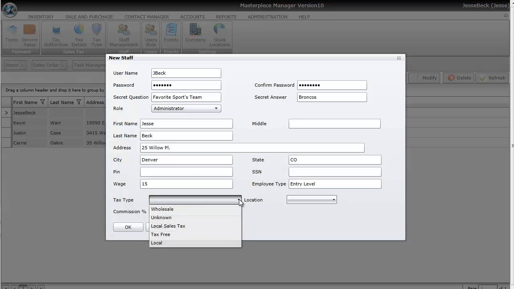Tax type is useful for the default tax when you open up a new sale. For example, if you are in Denver, Colorado, and when you open up a new sale, it's always going to use the local tax, which is going to be 8.5%. You can always change your tax rate at the time of the transaction, but this just makes it quicker for a new staff member when they open up a new sale. Just always go to one tax type.